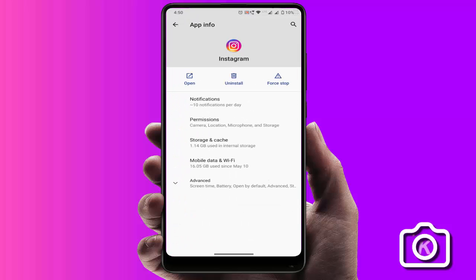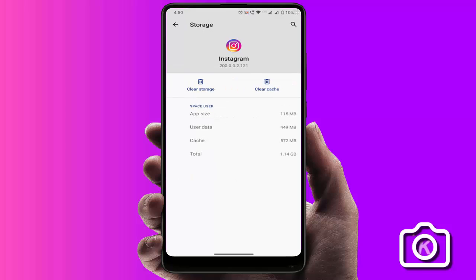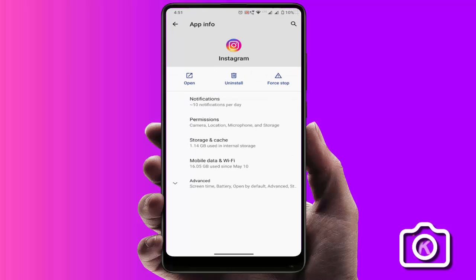Open it, and go to Storage and cache, and here you want to clear the Instagram storage and cache. That's it. After this guys, just go back.